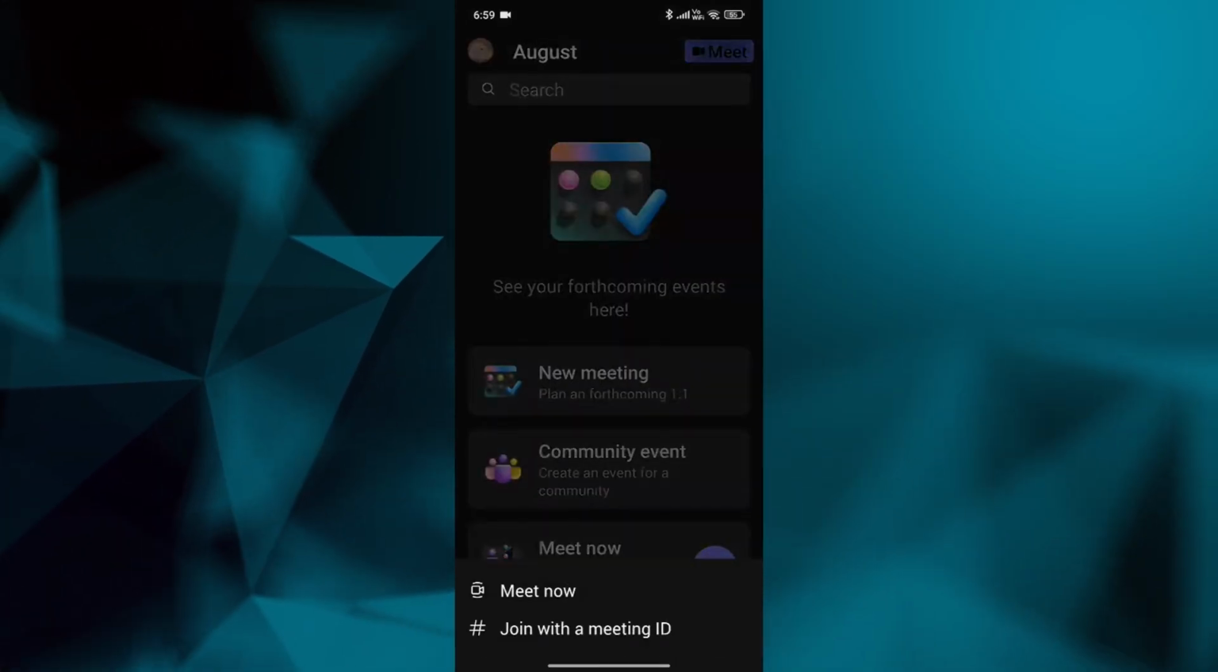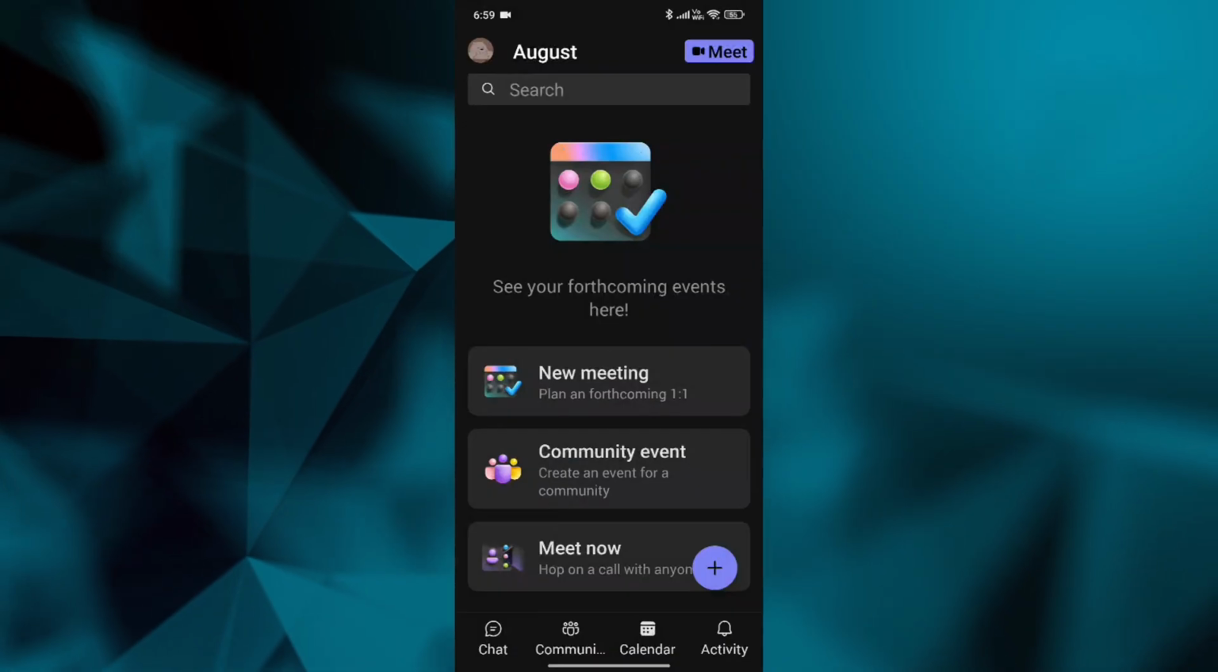And that's it. Now you know the basics of using Microsoft Teams on mobile.